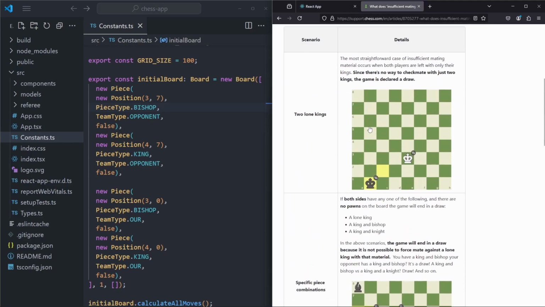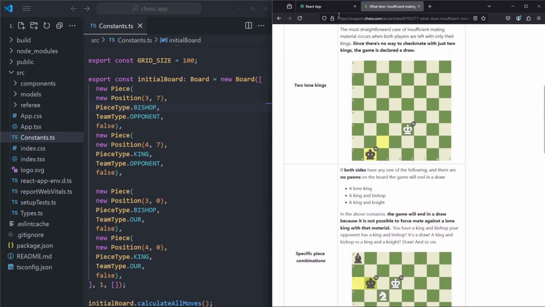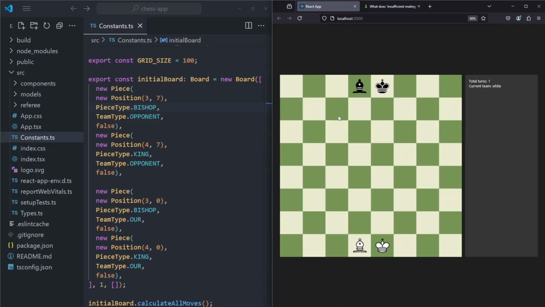Well, in order to fix that, we want to implement the logic that we see on this page, those 3 or 4 or 5 scenarios, into our game. In order to do that, we want to add one more thing to the game, because if we test it with this layout, it will always be a draw.